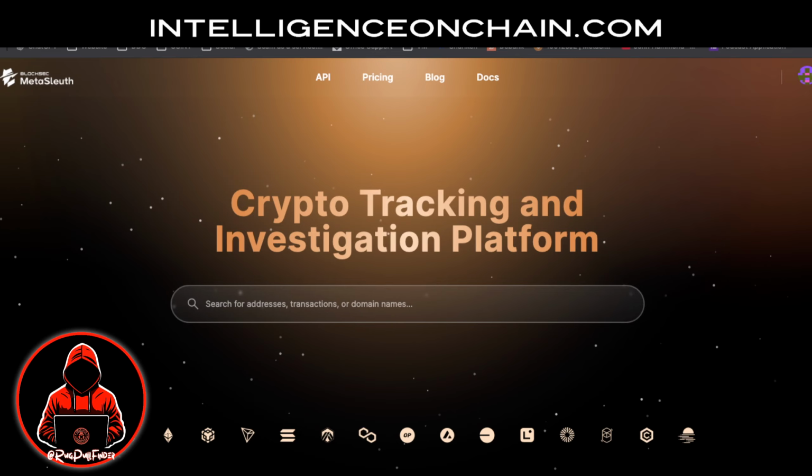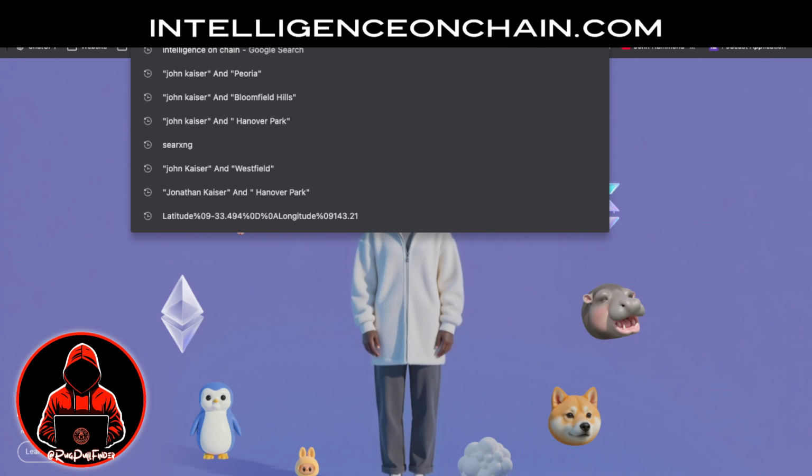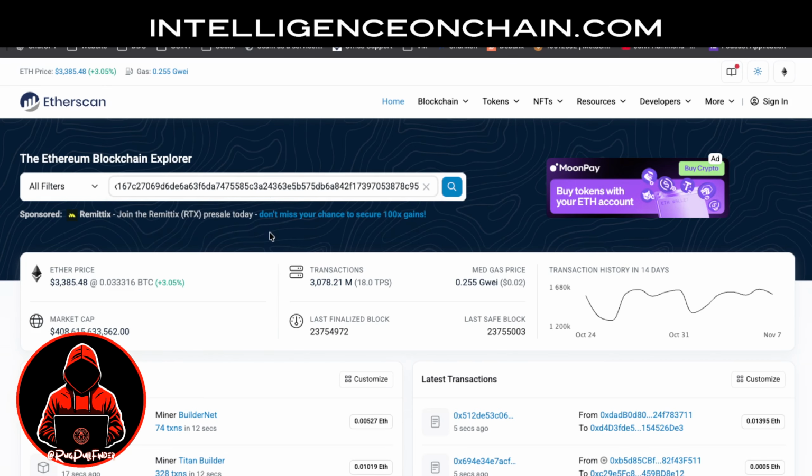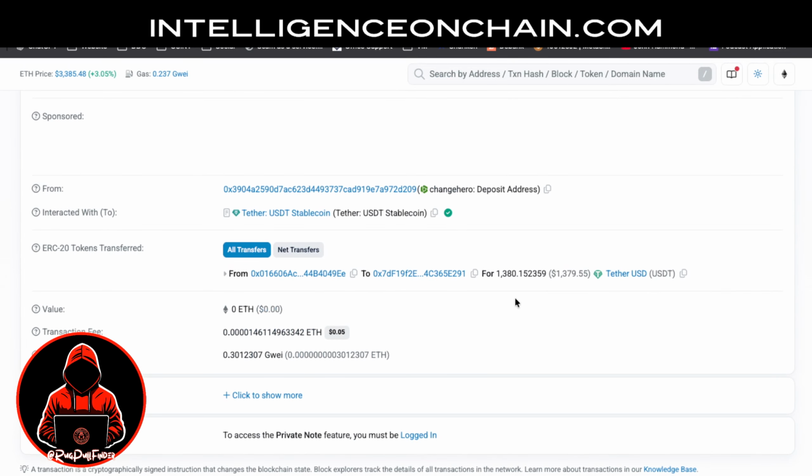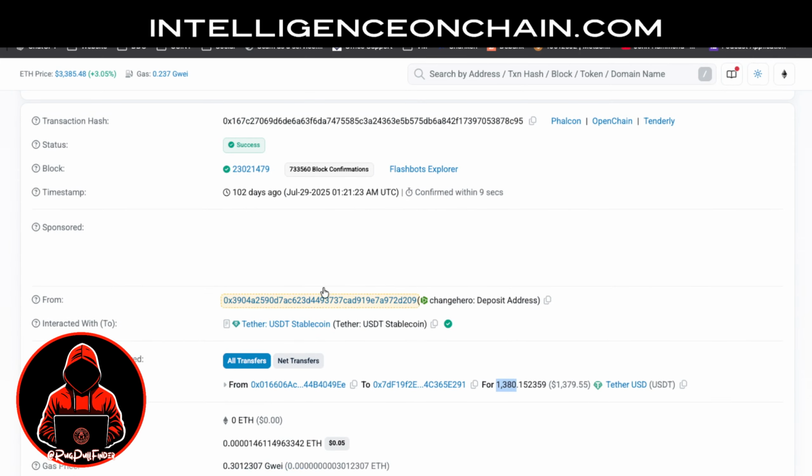So I gave you 5 different transactions. All right, let's go and take a look at them. I'm going to pull up the first one. This is all on Ethereum, so let's go to Etherscan first. We'll take a look at the transactions, and we'll take a look at the wallets. We can see this transaction, $1,380, okay, USDT, all important information. We also need the time. We also need the date.